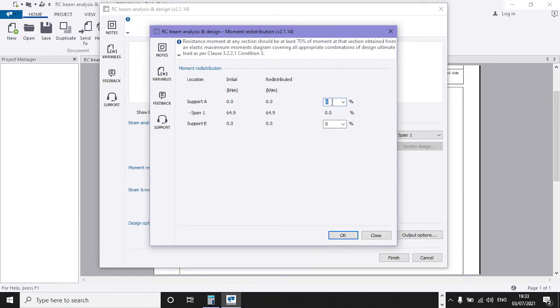But if you carefully read BS 8110 under the clause of concrete, as you can see here at the top, it also gives you a tip. Normally, according to the BS Code of Standards, the moment at the center of the span can be reduced by 30%, so you remain with at least 70% of the moment of that section.